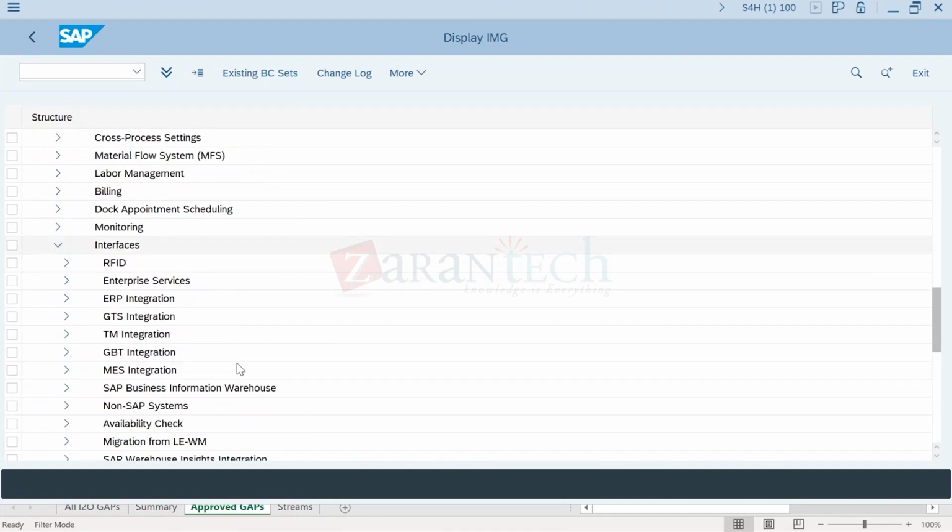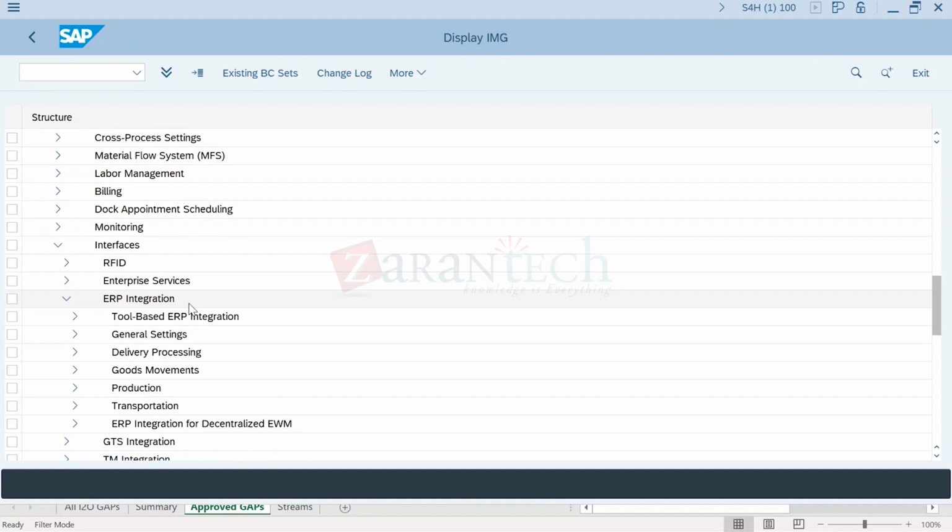Interfaces, I think you can see here: interfaces, ERP integration, GTS integration, TM integration, GBT integrations. So whichever systems are available, ERP, GTS, TM, all other module systems, that integration setting will be done under this, even RFID systems, enterprise services. The integration from the EWM will be done with that particular respective system.